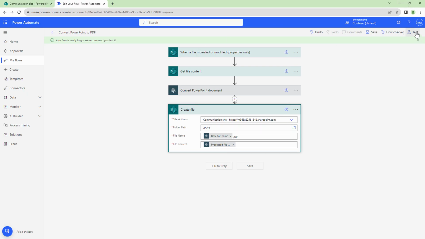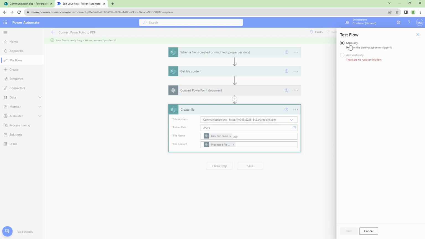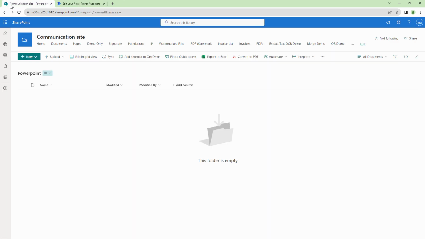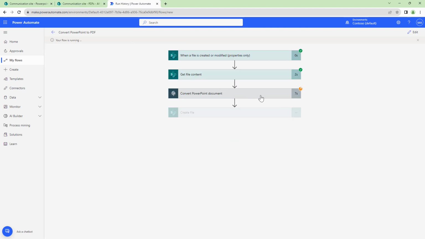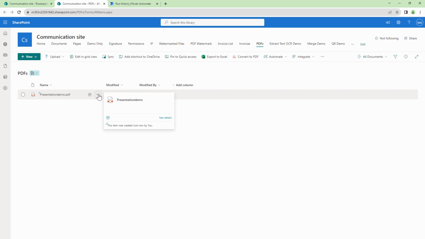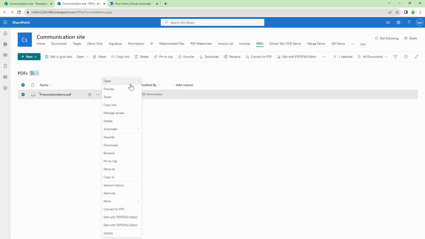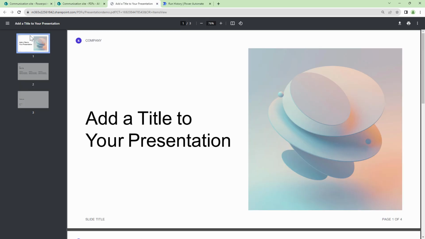Let me click on test and I'll select manual and I'll click on test and I'll quickly upload a file in my SharePoint document library. So the file has been uploaded. This should actually trigger my flow. And here you see that the convert PowerPoint document flow has already completed. And here I see a PDF. So let me quickly open the PDF and here is how it looks.